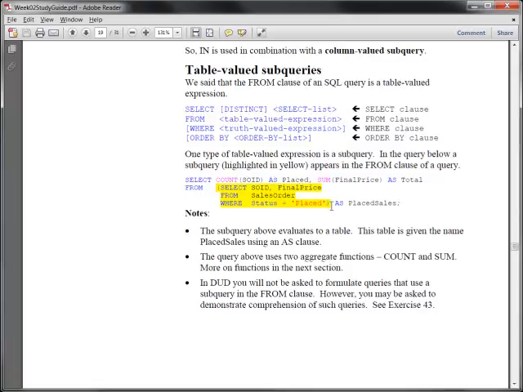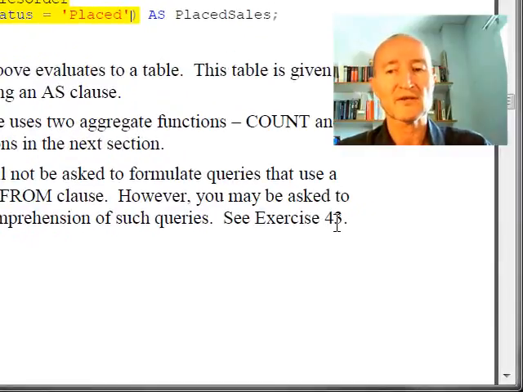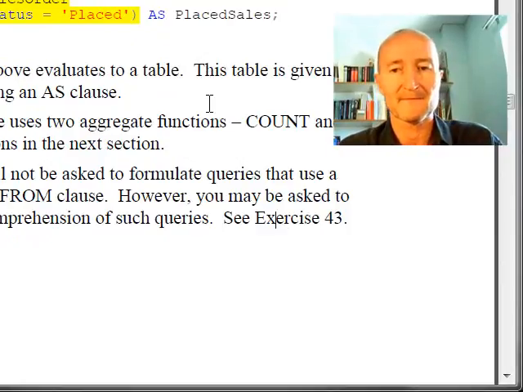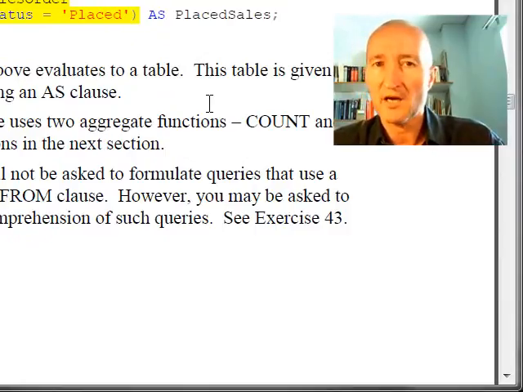Now with subqueries in the from clause, what we say in the study guide is that we will not be expecting you or asking you to formulate queries that require the use of a subquery in the from clause. However, the requirement for this course is that you can read and understand such queries. So have a look at example exercise 43 as an example of the kind of thing that we might expect you to be able to demonstrate. So that's subqueries. Very cool, very powerful. I hope that made sense.